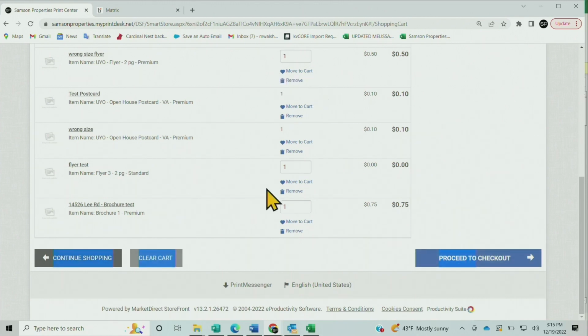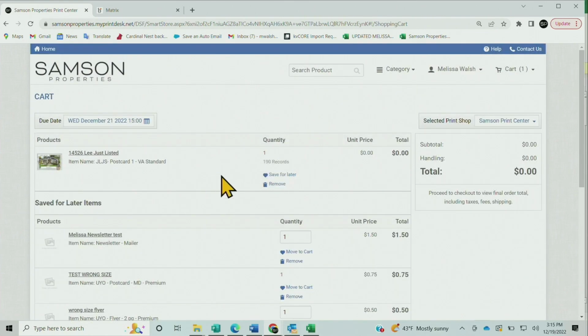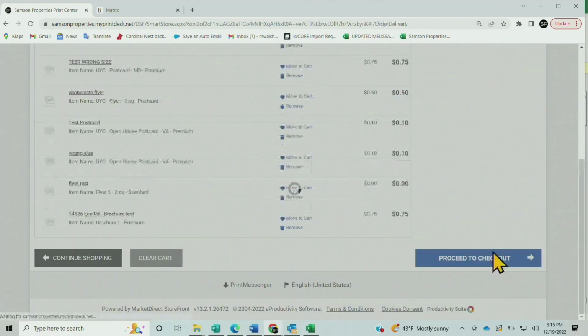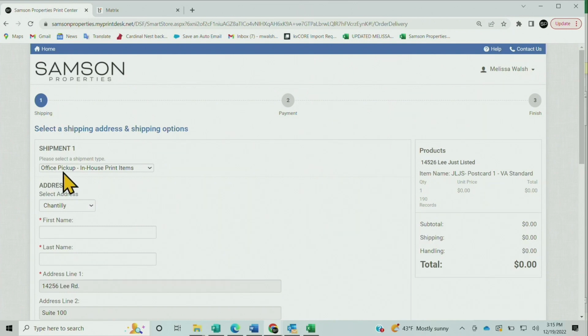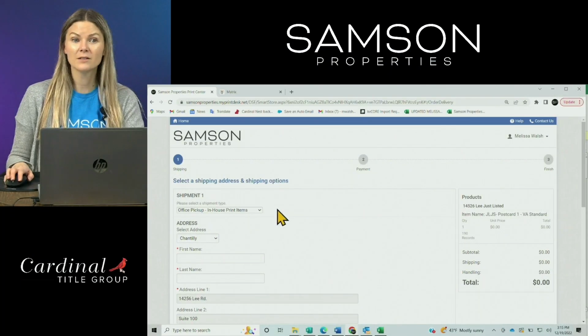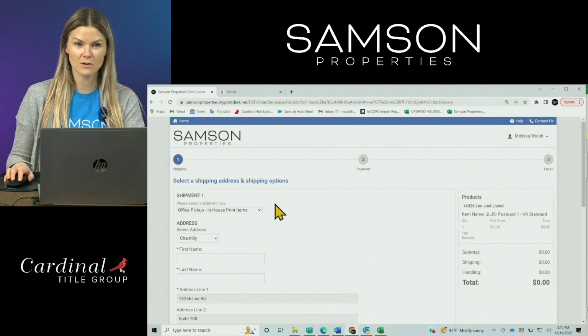So all of these items you see in the middle are not in my cart. They are saved for later. The only item selected is up at the top here under Products. So go back down, Proceed to Checkout. Here you want to make sure this says Office Pickup In-House Print Items. However, remember that for postcards, this is going to be mailed, so you won't be picking up the physical cards. This is just the default.